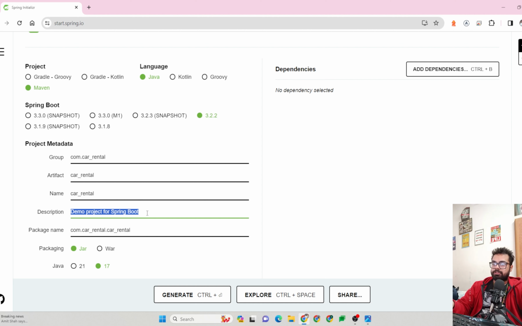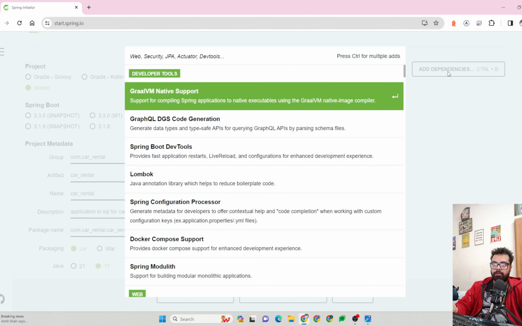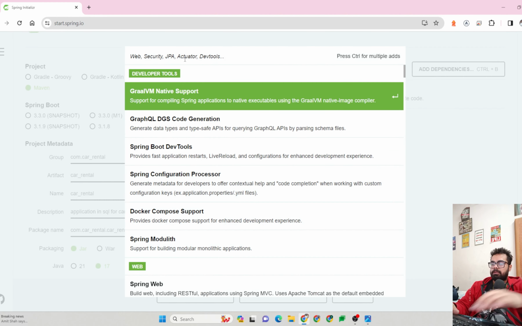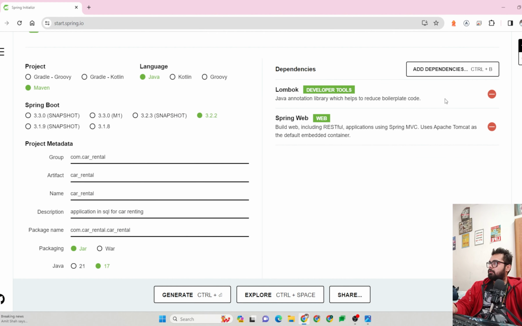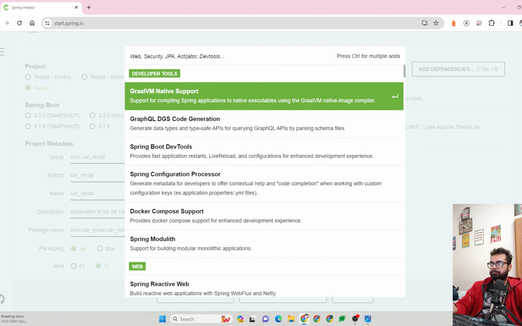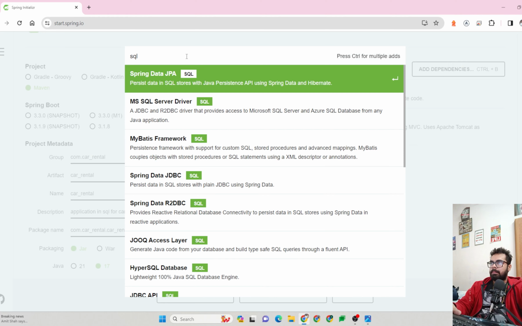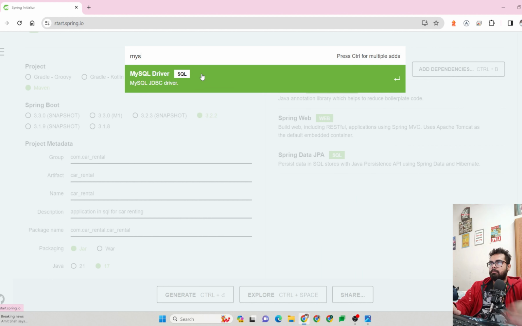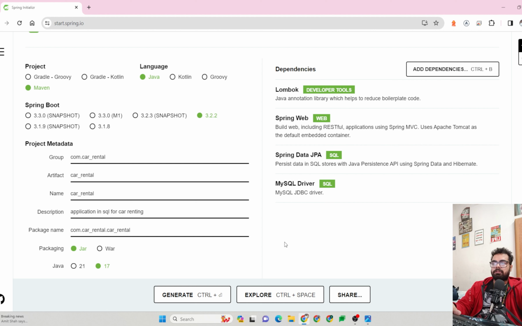And we can also add a description here. It could go something like application in SQL for car renting. And we now need to add some dependencies in this. It could be Lombok, web, SQL, Data JPA, and then there would be the MySQL driver. So this would be enough for this project right now, and let's just click on generate.